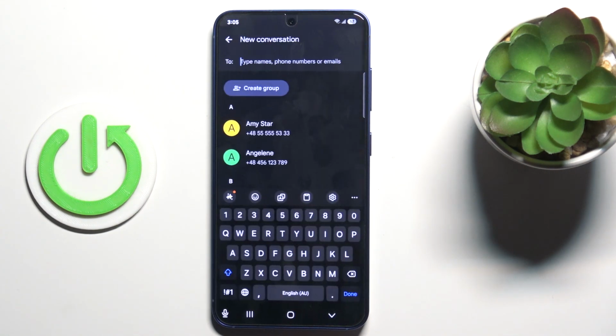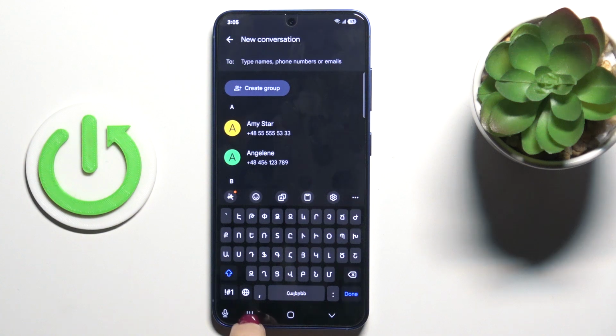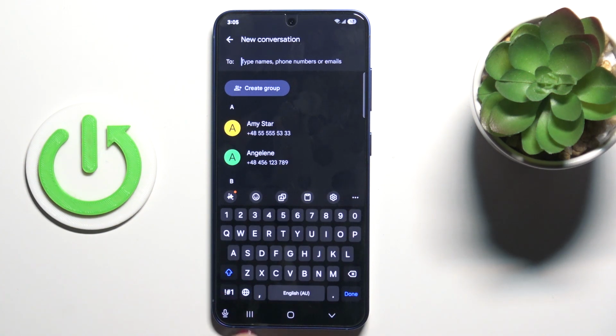Go back, and as you can see from now on, you will have two languages available here. Switch them by tapping on this word icon.